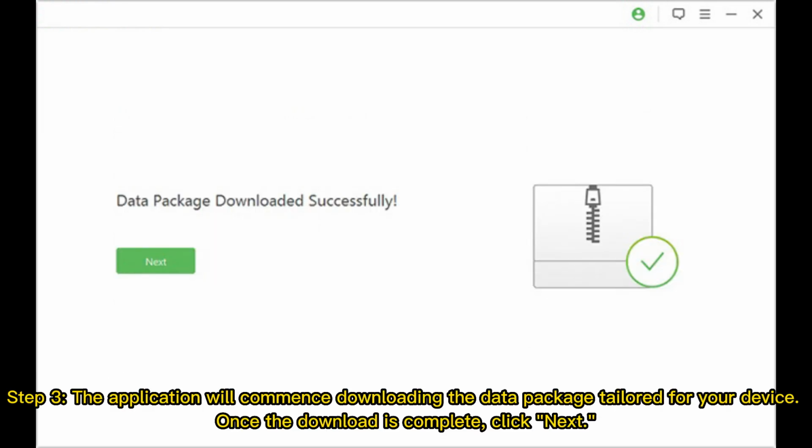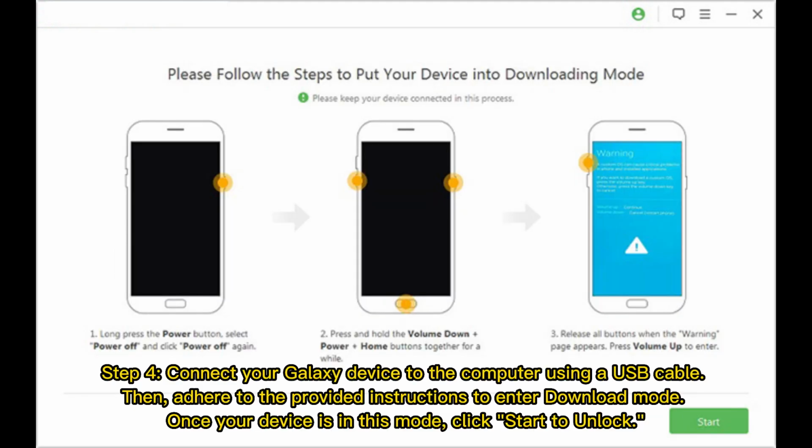Step 3. The application will commence downloading the data package tailored for your device. Once the download is complete, click Next. Step 4. Connect your Galaxy device to the computer using a USB cable. Then, adhere to the provided instructions to enter download mode. Once your device is in this mode, click Start to unlock.